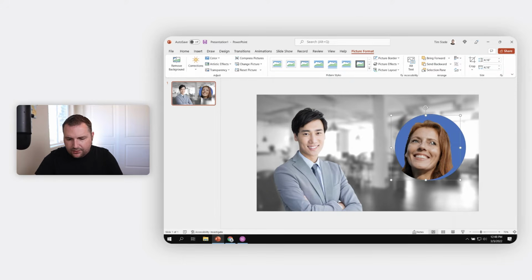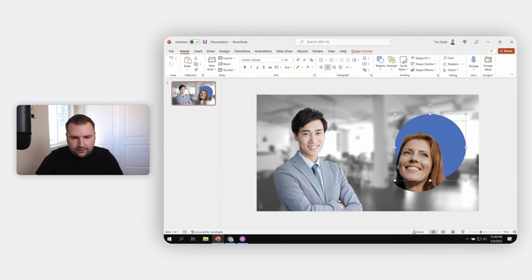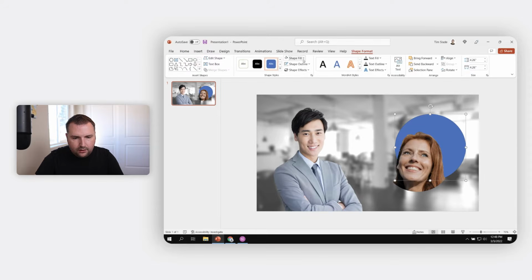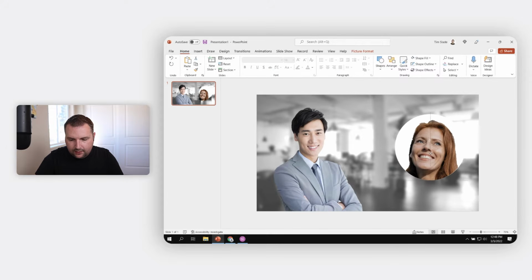Now you can see the edges around her hair are not all that great. So let's do this. Let's make the background on this shape format. We're going to do a shape fill of white, no outline. So you can change that there. And now you can really see how the edges on her hair are not perfect.